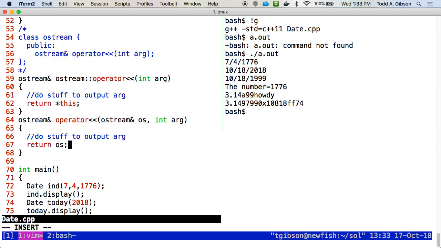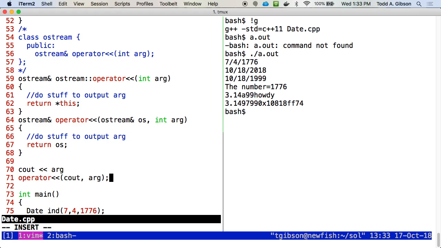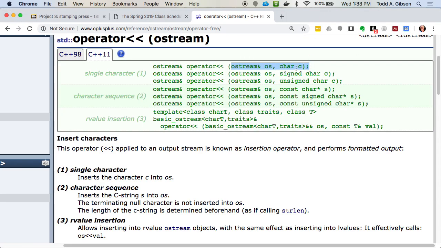That's exactly right. It's returning os, right? And so this version, where I say cout less than arg, is the same as saying operator Chevron cout arg, right? It's called like a normal function. Okay, so looking at this, there's the character. The character is called in this way, and so is a character pointer. So these are the two non-member functions that print out the character and the string.